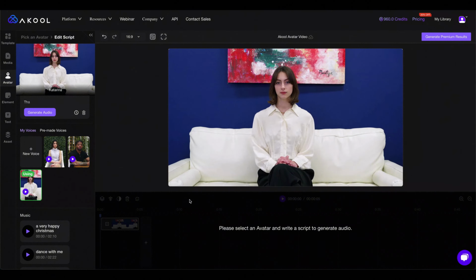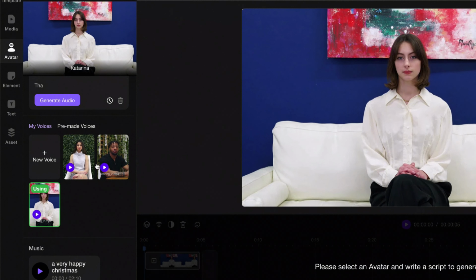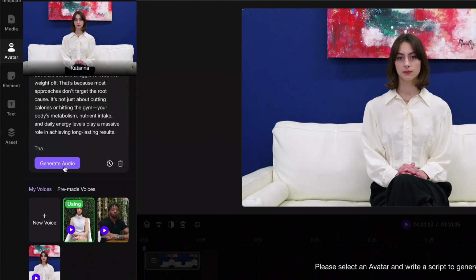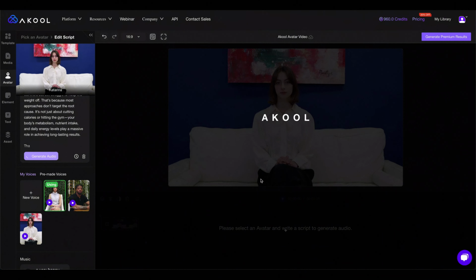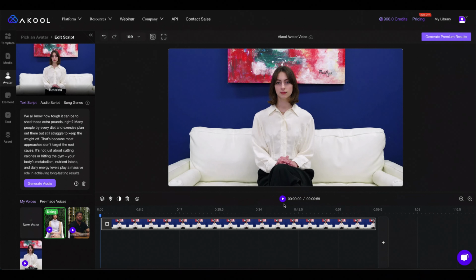As you can see, the voice sounds so realistic. I cannot even tell it's an AI. Next, you want to select the voice that you want and hit generate the audio, and it will take a couple of seconds to process. Now let's listen to the voice.